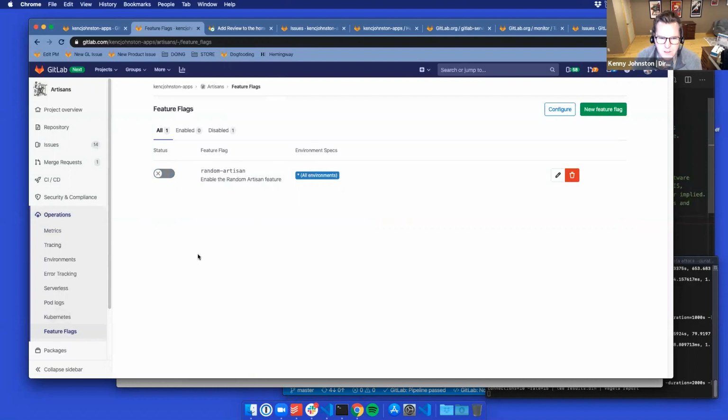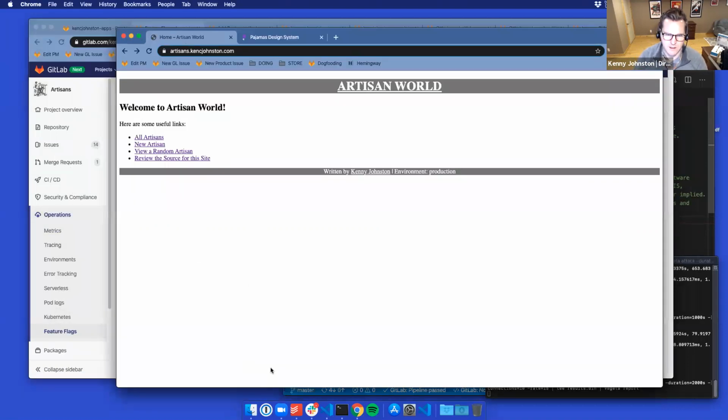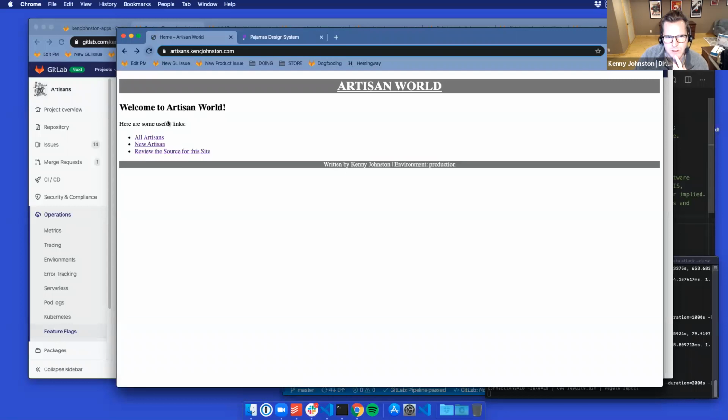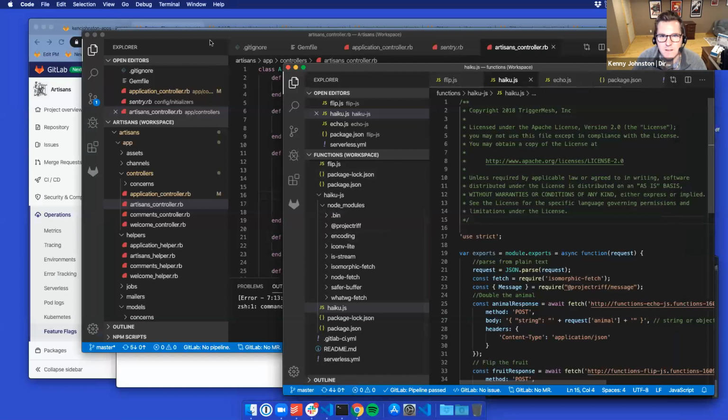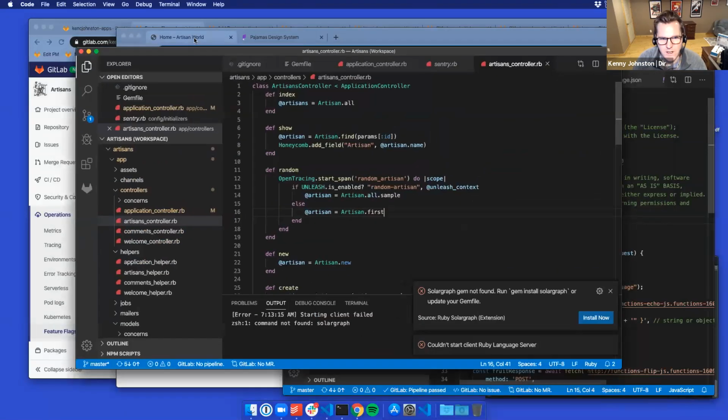If I turn it off, it takes a little minute. We use the Unleash open source tool. It takes a little bit for that to navigate its way through the Unleash servers, but if I refresh my page a couple times, then with the feature flag off, that feature was removed. Maybe I can showcase for you quickly how that happened. This is my VS Code for that application.